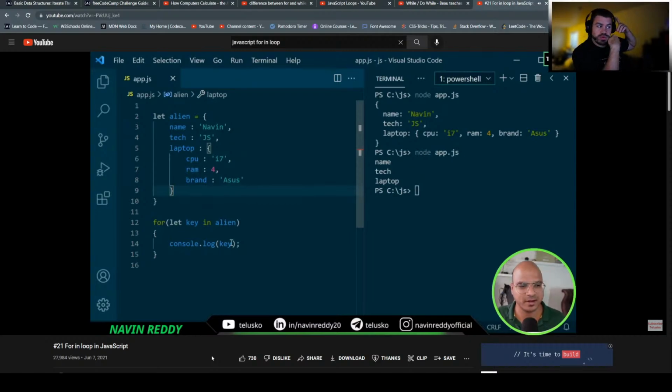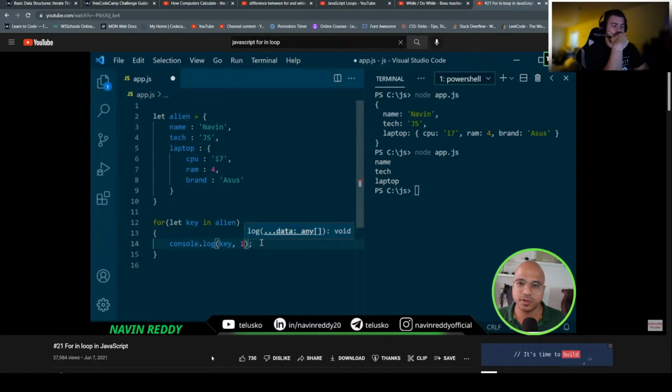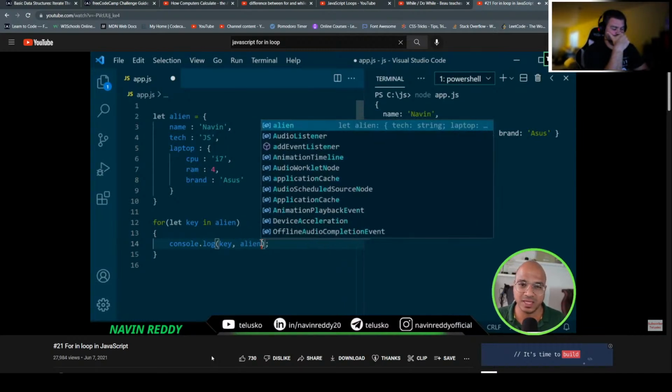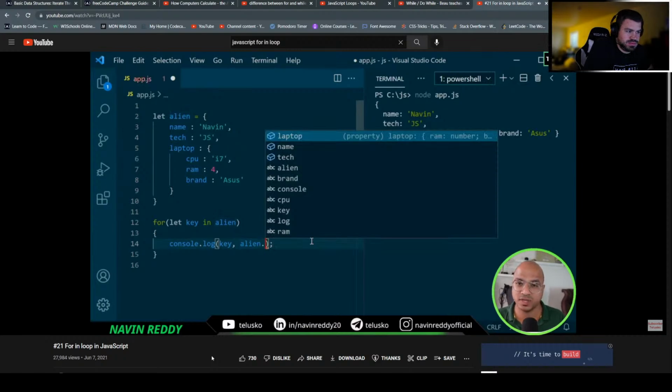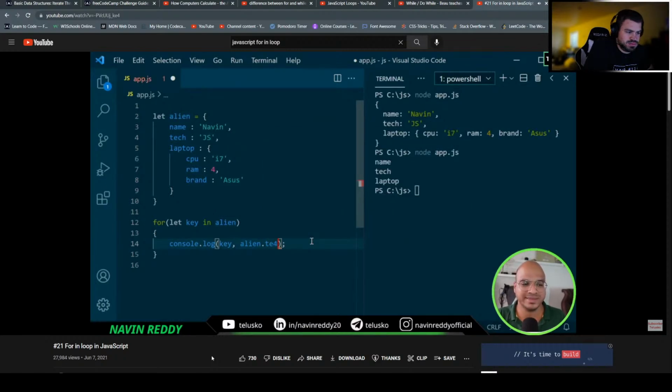A lot of things, of course. We can fetch all the values. So let me also print the values here. How do you print a value? It's quite simple. We can fetch the value from the alien object. Let's say I want to fetch this JS here. The way you can fetch that JS is by giving a dot here. So we can say alien dot tech, and it will fetch tech. Let's see what happens if we do this.